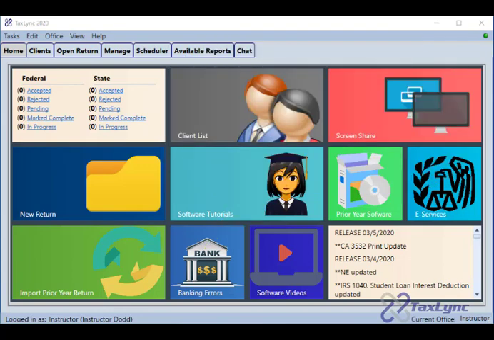Next, there are two dedicated tabs in relation to training and resources to make your job easy. The Software Tutorials and Software Video tabs. These tabs contain training materials to help familiarize you with our product. There are training videos and walkthroughs which are easy to understand and can answer many questions you may have.